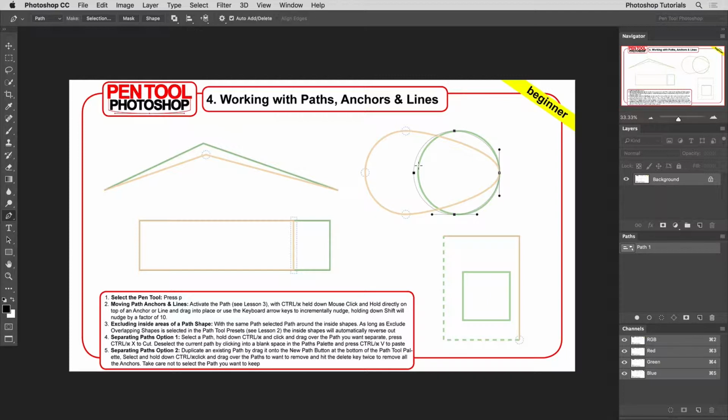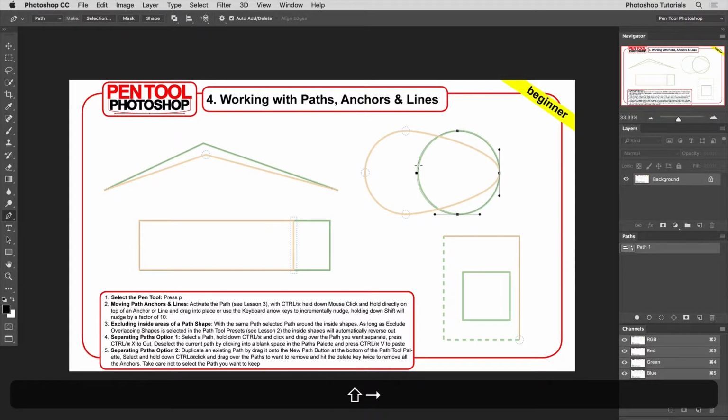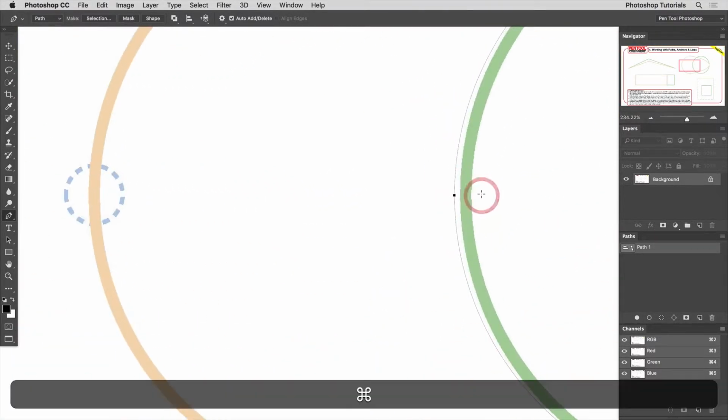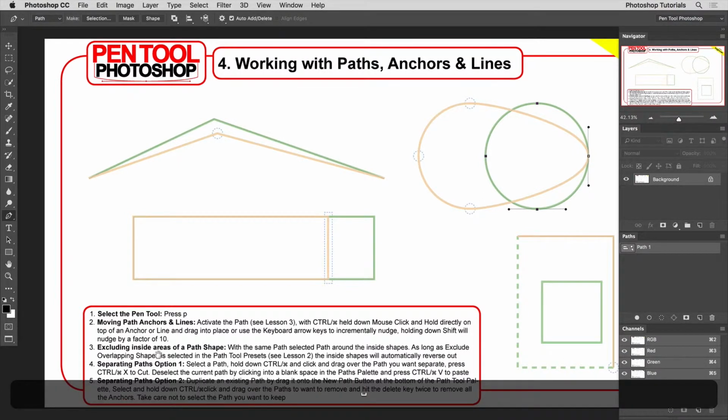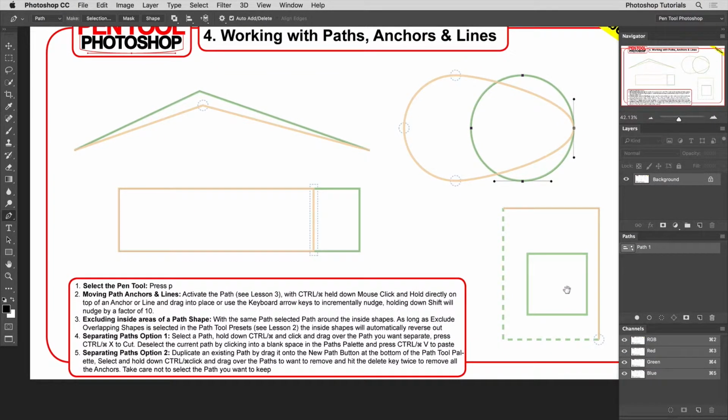So if I hold down the Shift key and click on the arrows, so I click on the arrows by themselves, it nudges really precise. If I hold down the Shift key, it nudges by 10. So it's 10 pixels at a time. So I can get to like there and nudge it into place. Really precise movements. So with the bottom path, where it says the exclude overlapping area of a path.